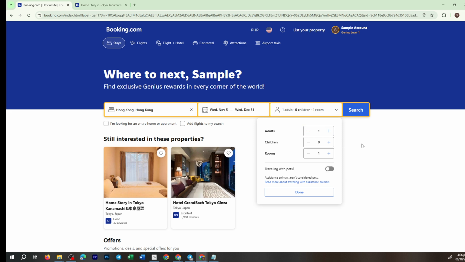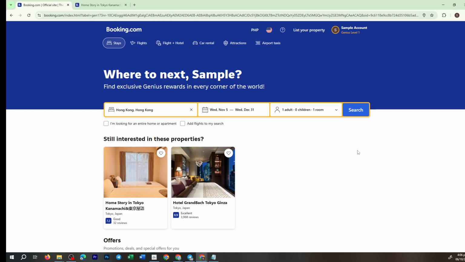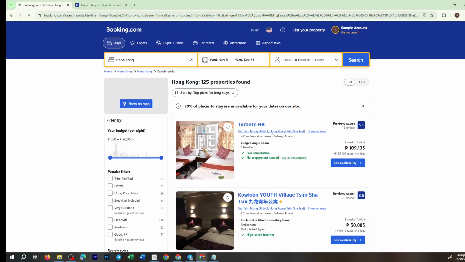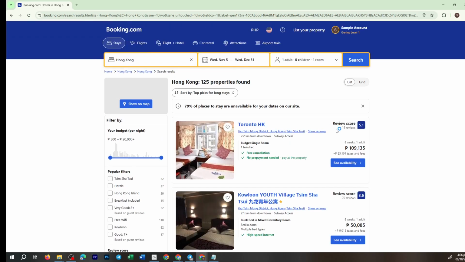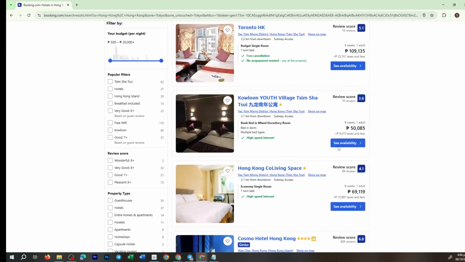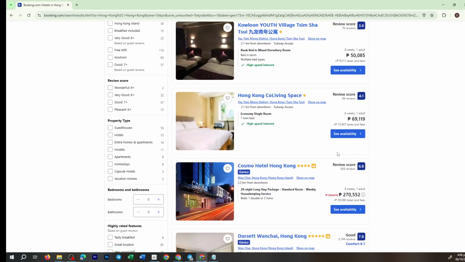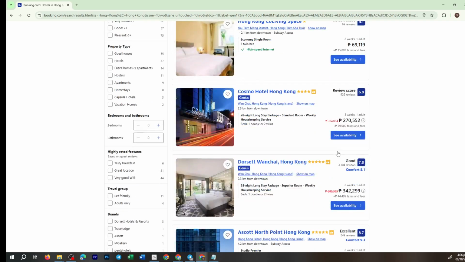With all these details entered, click the search button to pull up a curated list of available accommodations. This is where the real fun begins. You'll browse through a variety of options, each displaying critical details like pricing, amenities, and guest reviews. Take your time here. It's important to delve into what each place offers, seeing as these details can significantly enhance or affect your overall experience.